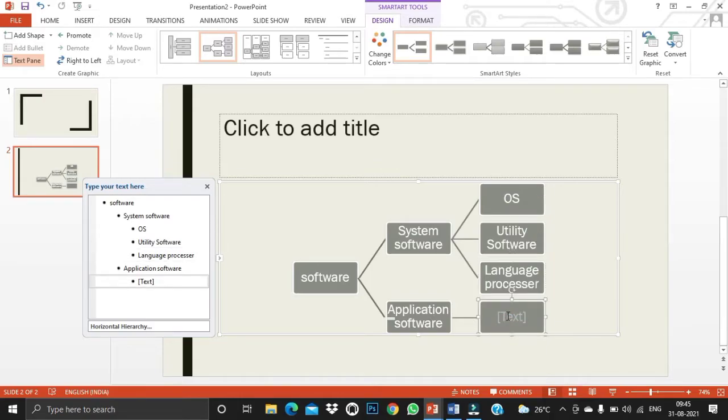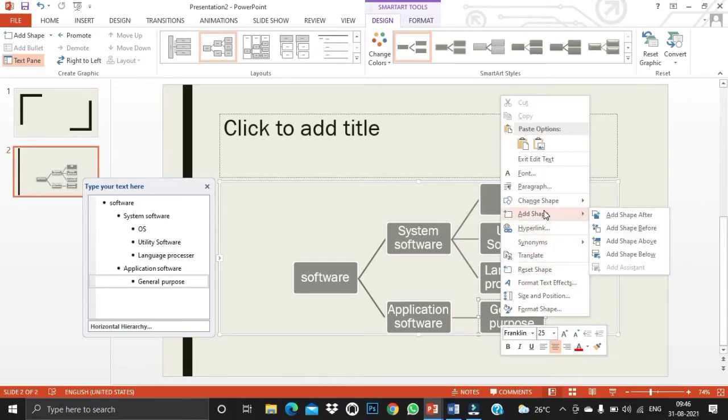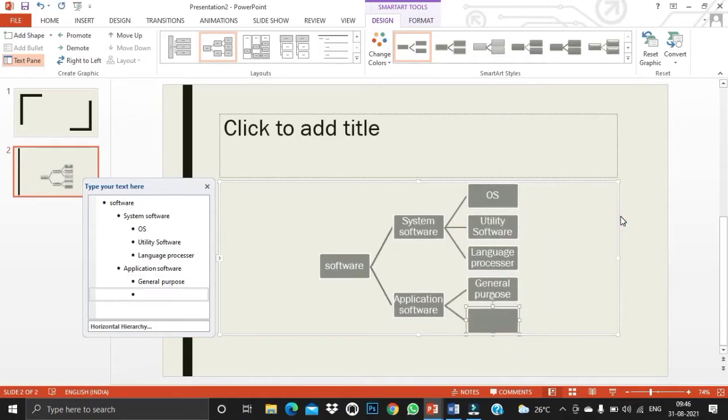Okay, so again, application software types are general purpose. So I need one more box. So I'm just right clicking and add shape, add a shape after. Okay, again I'm just clicking edit text, specific or special purpose application software. Okay, so this is how the smart art graphic is working.